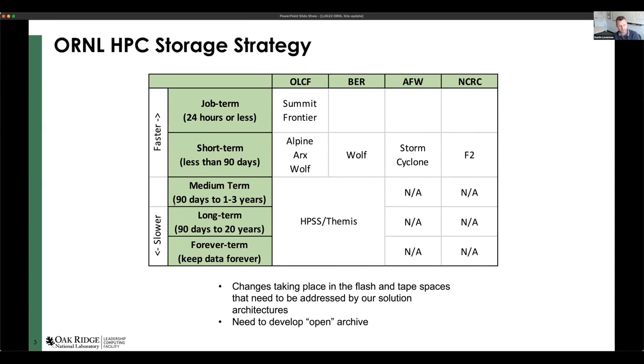The purge policy is 90 days. So if users want to keep this data, some of them may have a project that lasts 2 or 3 years and they expect to access that data again. We consider it medium term if they plan on accessing it again in the next few years, rather than in the short term, which may change how the policy is applied on these HPSS and Themis systems.